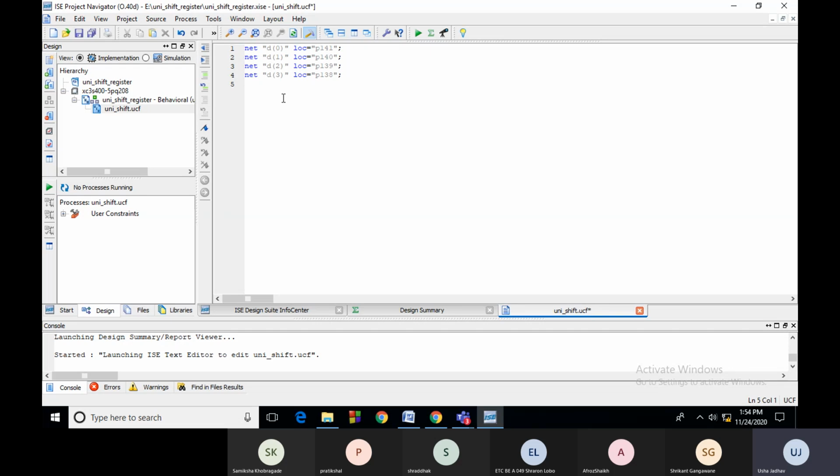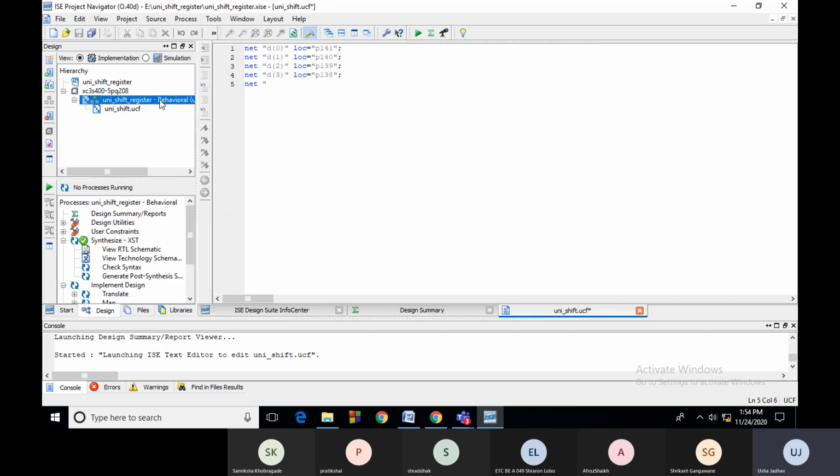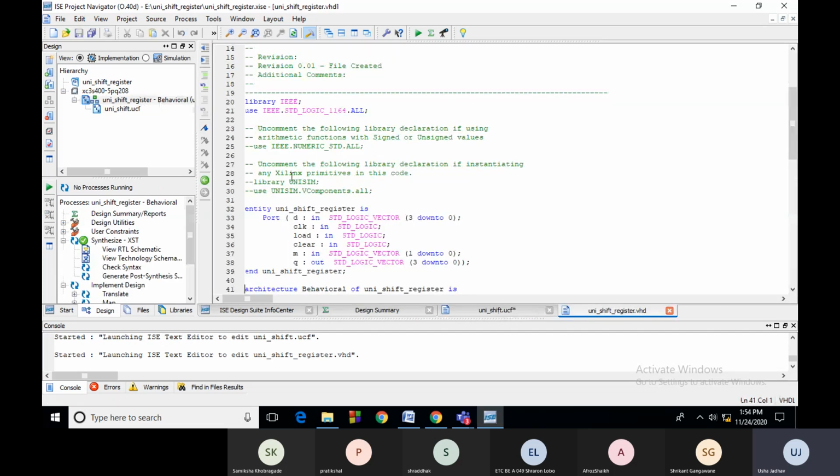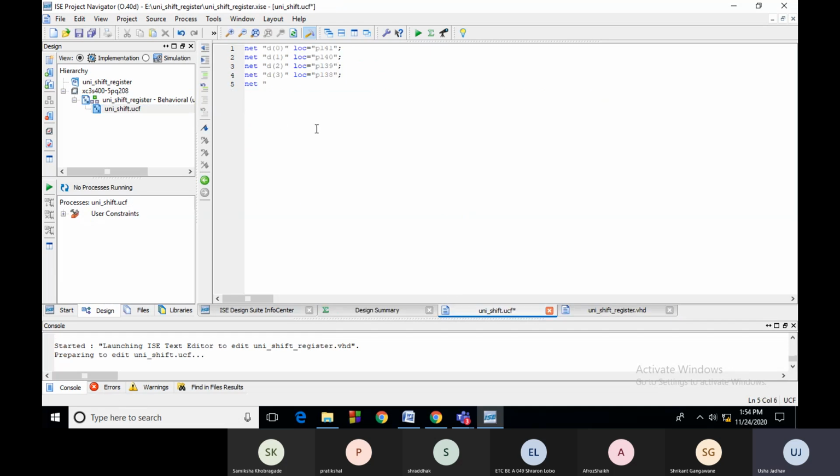Now we have to assign a clock signal. For the clock signal, there is a standard pin. So what is it? Net, and for the clock, we have chosen the name CLK. We have to choose here CLK, LOC equal to, and the pin number is P76 or 77. Two global clocks are available, and then a semicolon.